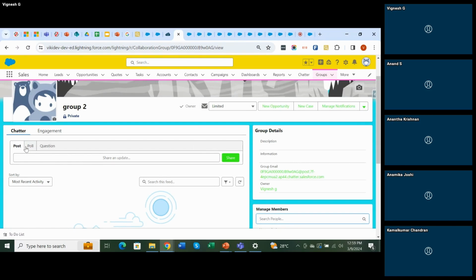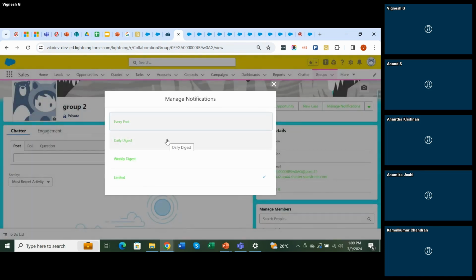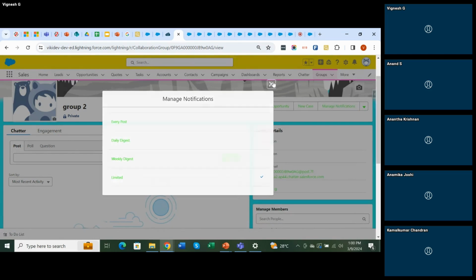And in this group also, we can post a message like in the sales group, for example, we have achieved the target or something like that. If you put a message, it will go to the whole group. Yes. Okay. And we can manage notifications, like every post should show up, or limited posts, or weekly posts. We can control that.